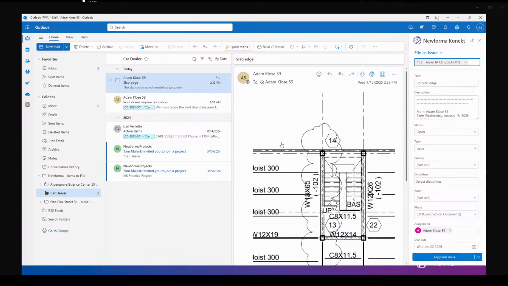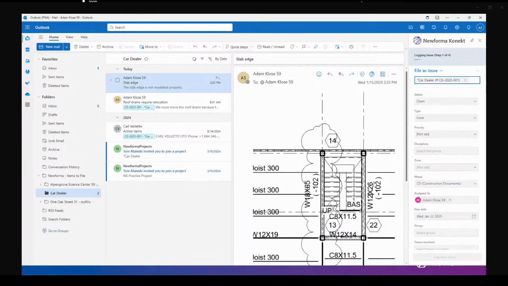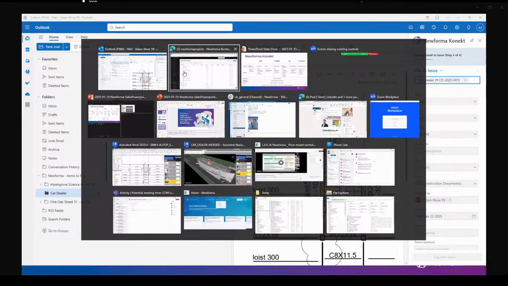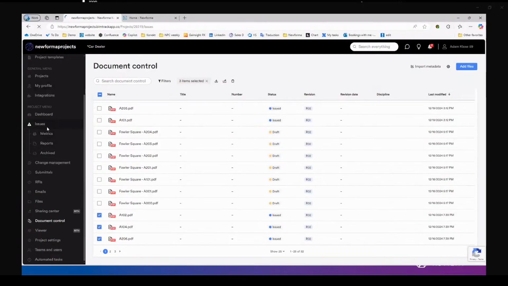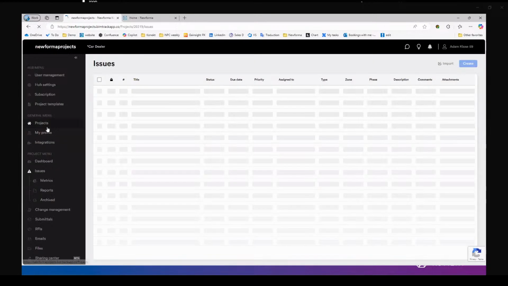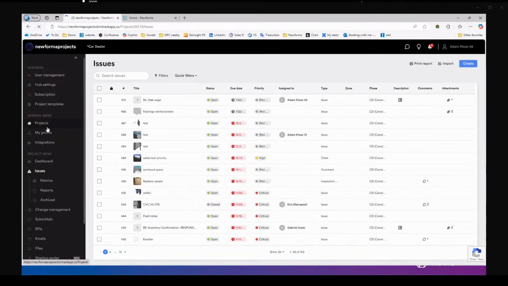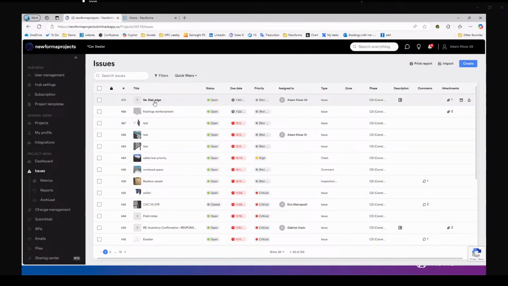What I can do is take that screenshot from the 3D model, and I can say I'm going to file it as an issue. So I'm going to log that right here. It's taking all the content of the email, who sent it, the description, the image, and it's transferring that into Newforma Konekt, right? So now if I go back to Konekt and go under action items right here, I'm going to see that email coming in. Okay, this is the slab edge. Now I might want to add precision or a location for that.